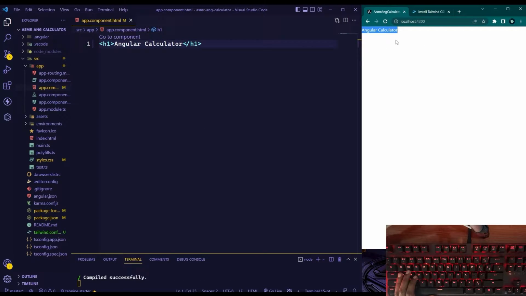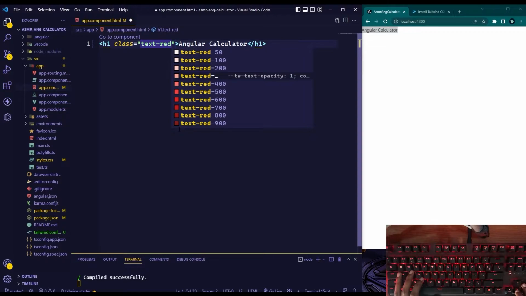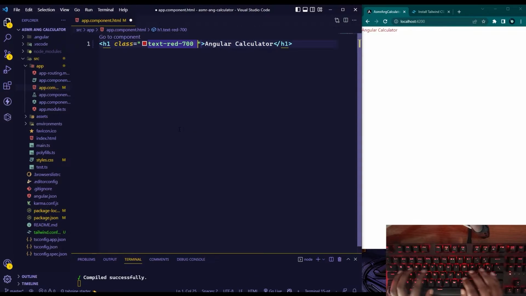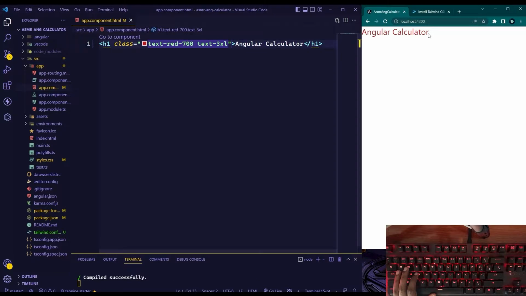Next, let's add some Tailwind CSS classes. Inside this class attribute, add text-red-700 and text-3xl. As you can see here, these Tailwind CSS utility classes apply to this h1 tag, which means everything is working as we expected. Awesome.